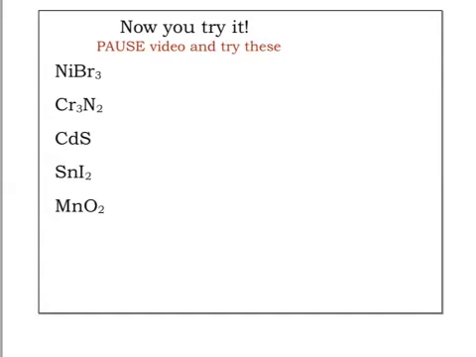For these next 5, I want you to go ahead and try these on your own. Make sure that you have your periodic table out with you so that you can see what the name of the elements are and so that you can see the charge on the anion. Go ahead and pause it and try them now.